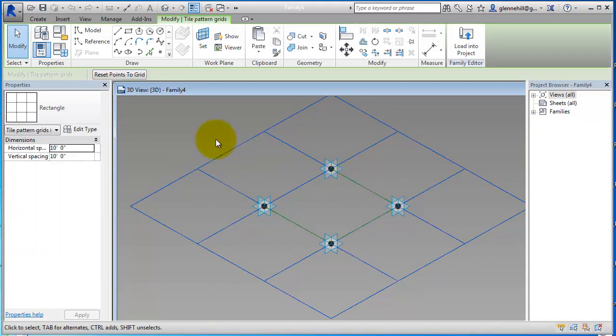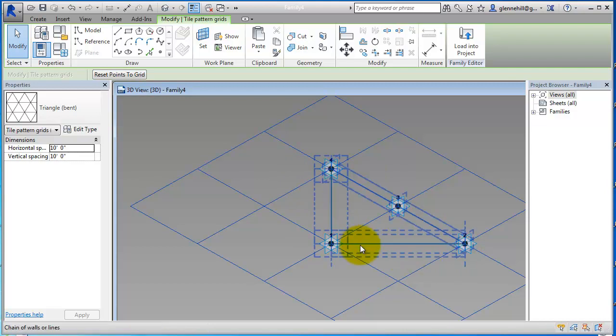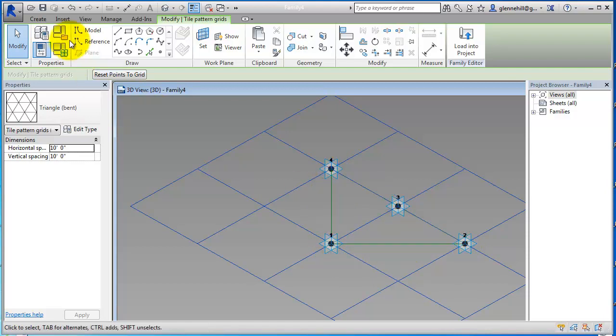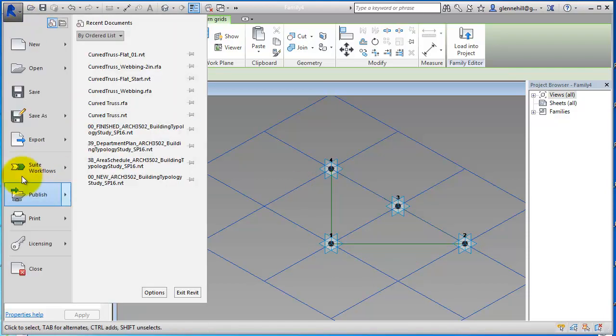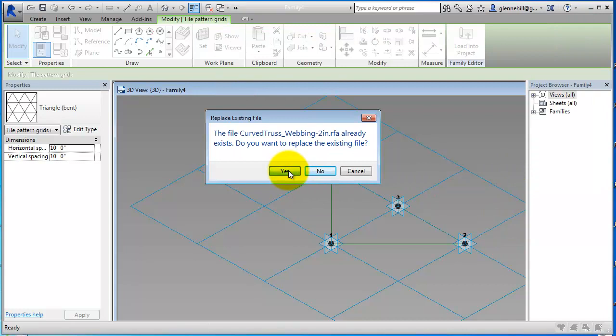So I'm going to click on the grid here and go down to the triangle bent. So now I've got the triangle bent up here, and the webbing that I want is from here to here, right? This is the chord that's already modeled. So I'm just going to create geometry for this portion of it. And so I'm going to go ahead and save this as a file first, though. So I'm going to save it, and we'll call it curve webbing 2-inch, and we'll save it over the top of that one.